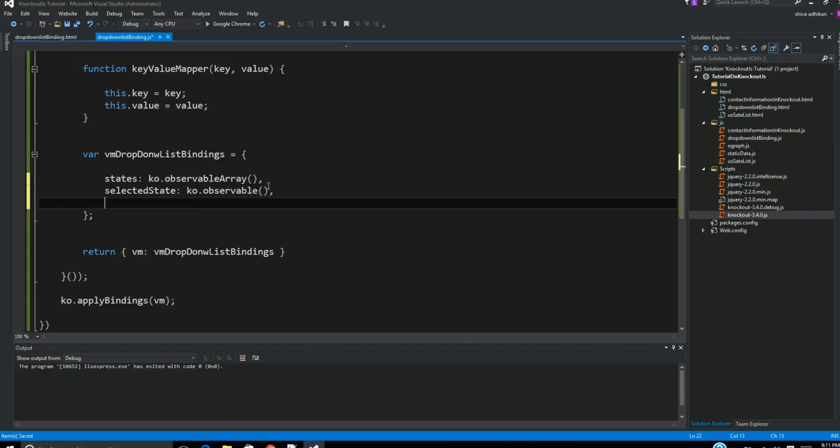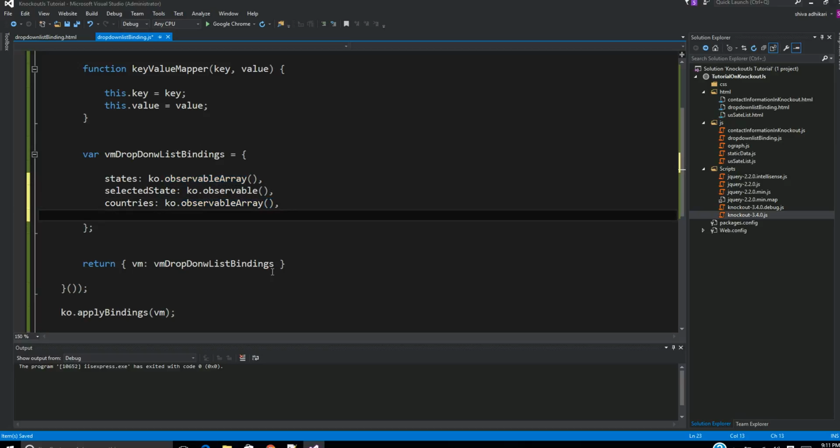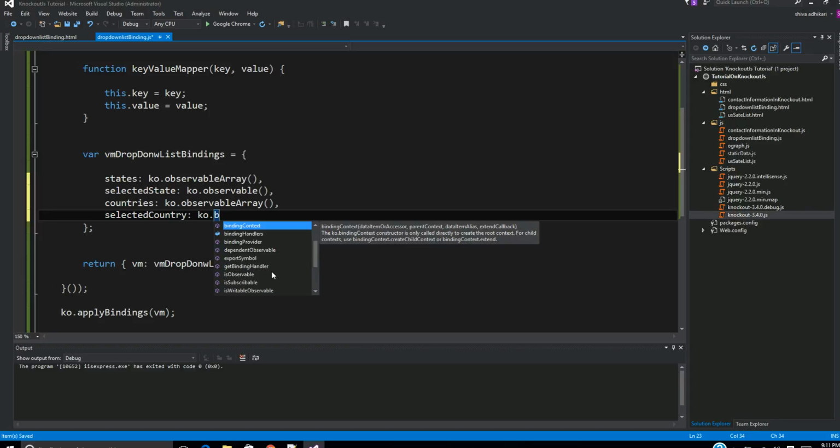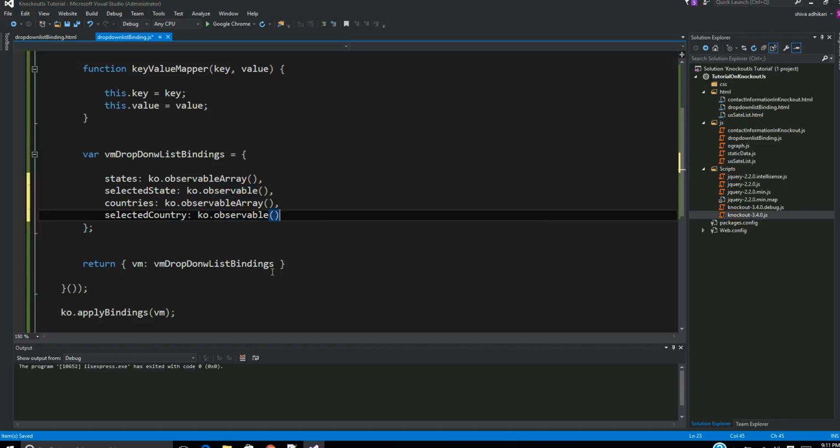And then the other property we need to define is countries. Let's define countries. This is also going to be an observable array, an array of countries. And then we also want to keep track of the selected country. Let's define another observable property called selectedCountry. It's going to be a scalar observable property. Okay, this is our basic view model here. We have a property states, and the selected state, and the countries, and then the selected country.